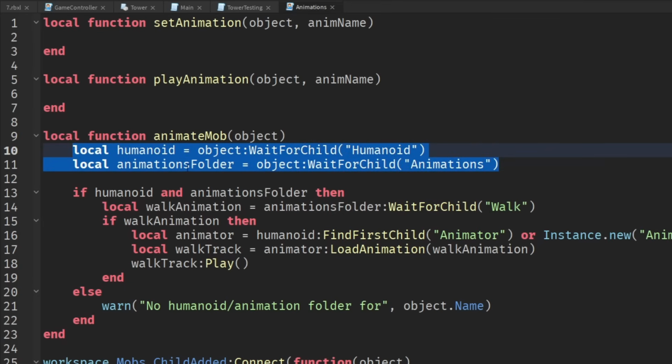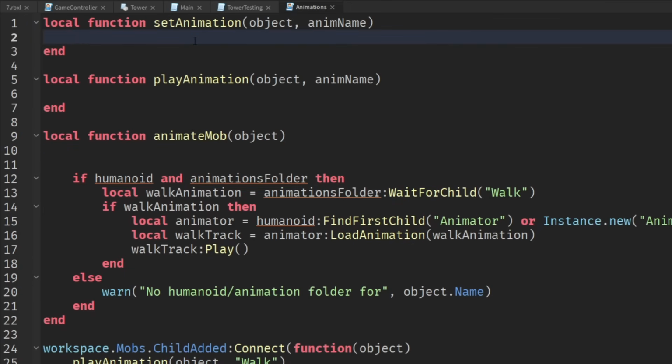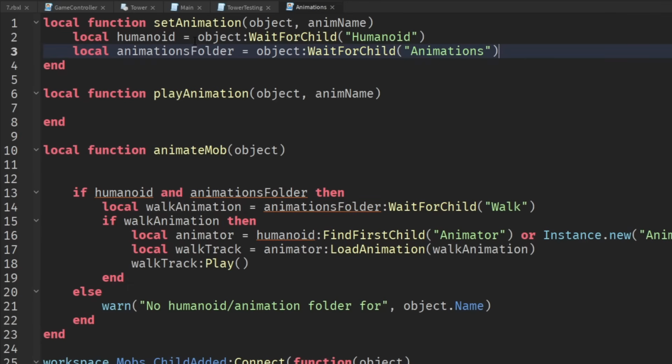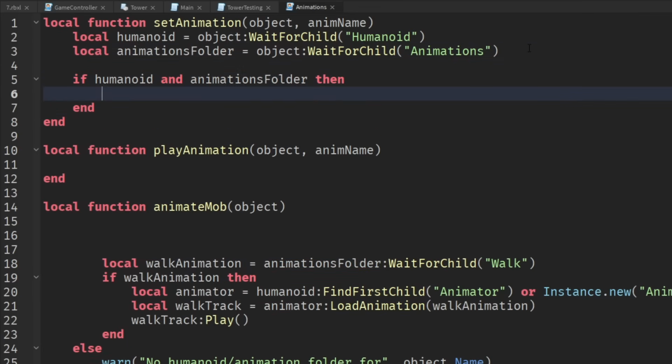So I'm going to select it, Control X, and paste it into the set animation function. And then the next thing it does is it checks if there was a humanoid in the animations folder. And we definitely want to do that. So Control X and paste that in.